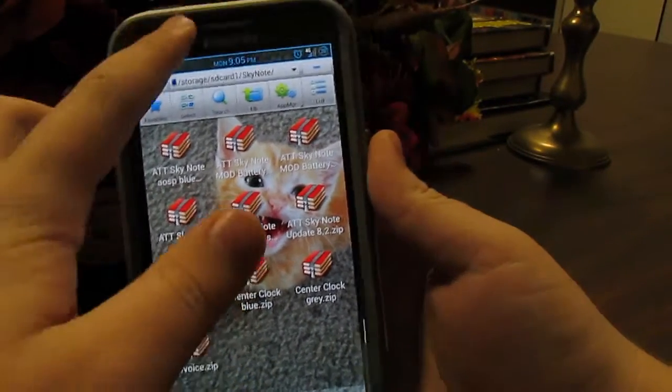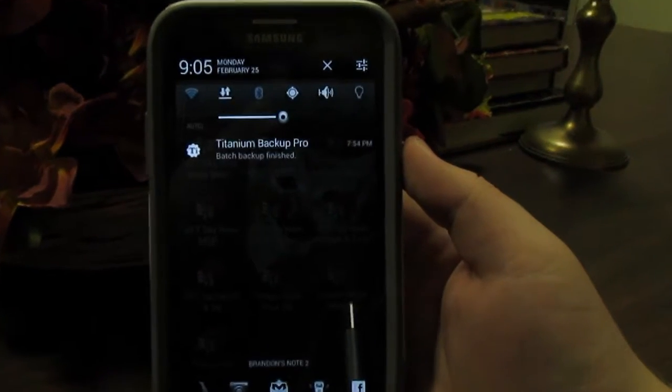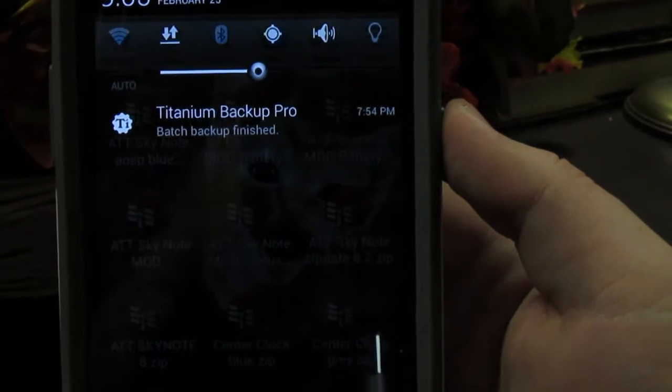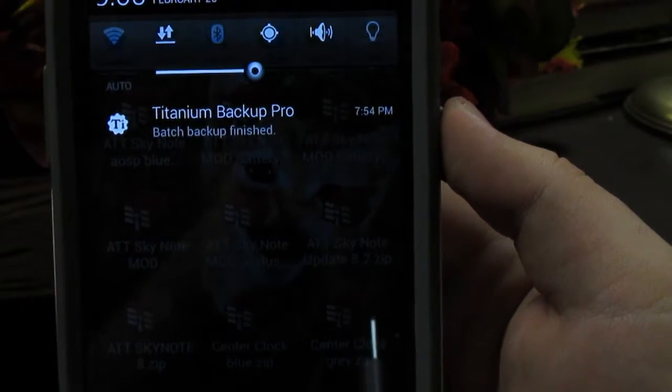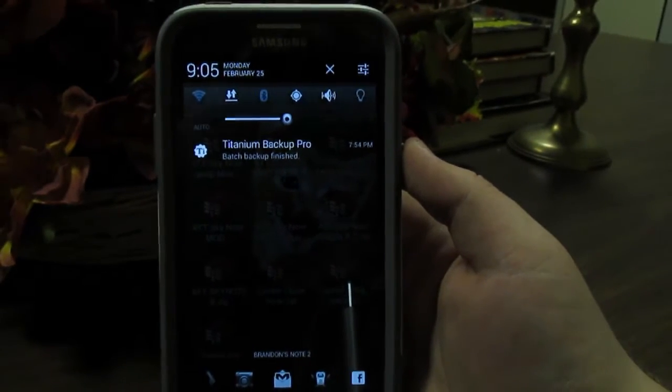What you're going to want to do is backup everything with Titanium Backup. Now if you don't have Titanium Backup, I highly recommend you get this app. It is worth every penny. I got the Pro. It's only like $7. Trust me, it's worth it. You will want to get it.